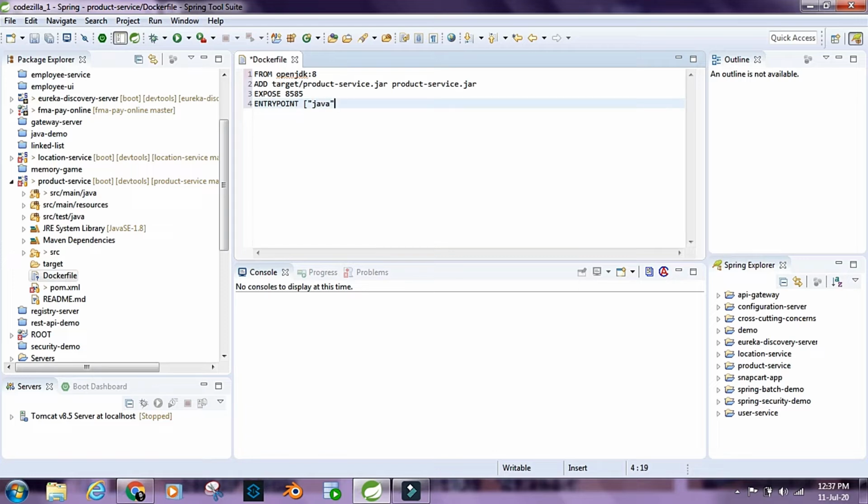So I'm going to say java, comma, dash jar, comma, productservice.jar. When we try to run a jar from the command line, this is the set of commands that we give: java -jar and then the name of the jar. That is exactly what I have mentioned here. This is a set of commands that need to be run to start up the application. So that is basically it.